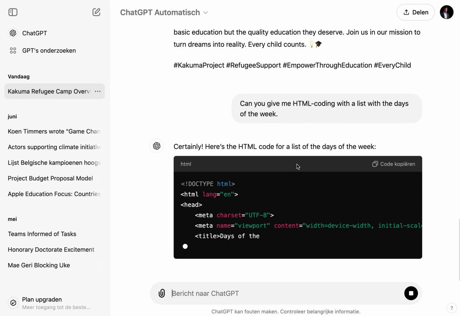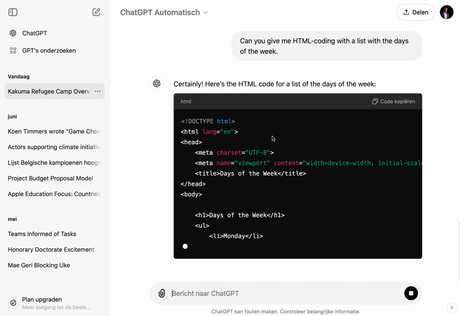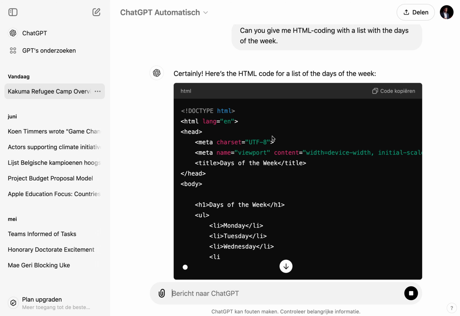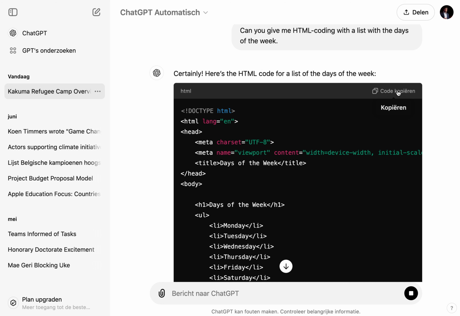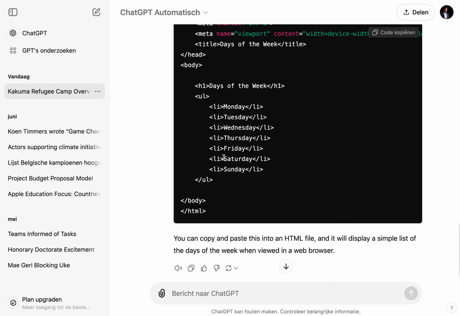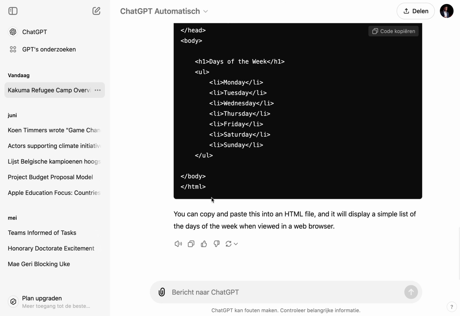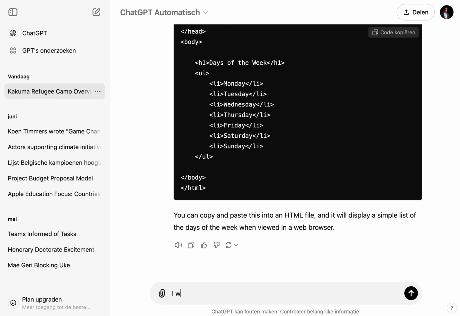Isn't this great? It's giving you the code you need, and you can just copy the code to your coding editor, to your software, and it's just done. You can create it as you would like. I want a picture. There are better tools to do this, but ChatGPT is able to do it as well.